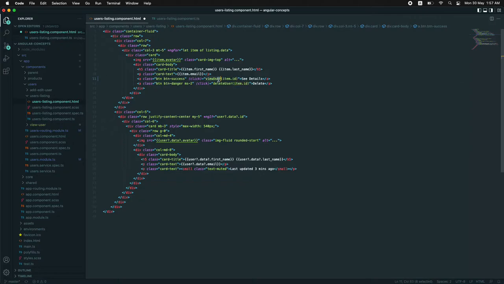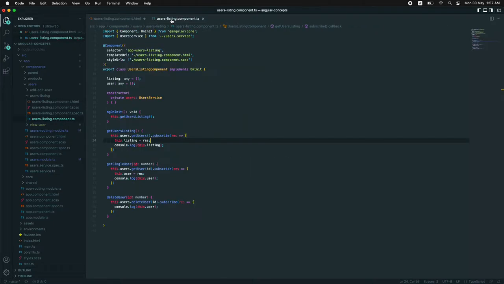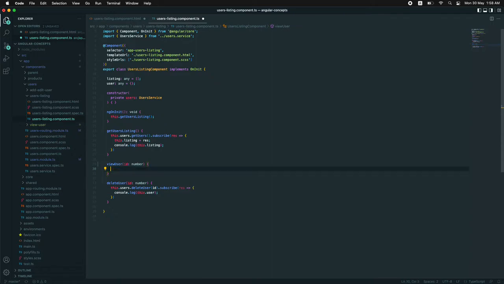item.id. So let's write the navigation part there in the new method, and we are going to override the name of this method, which is getSingleUser, right? So we are going to override this method with viewUser, right? And we are removing this API integration from here, not from this listing part, but only for the single get API, right? So we have removed that part.